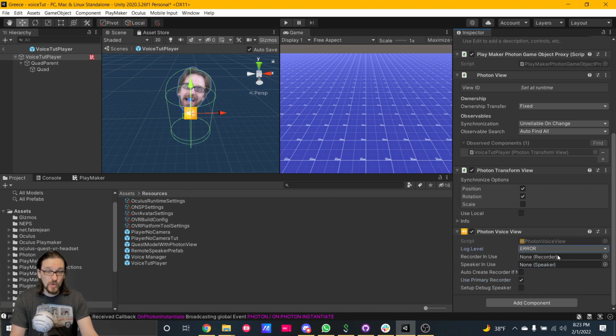You could create a recorder to use. Other tutorials I've watched have you create a recorder prefab. I don't get the benefit of it.